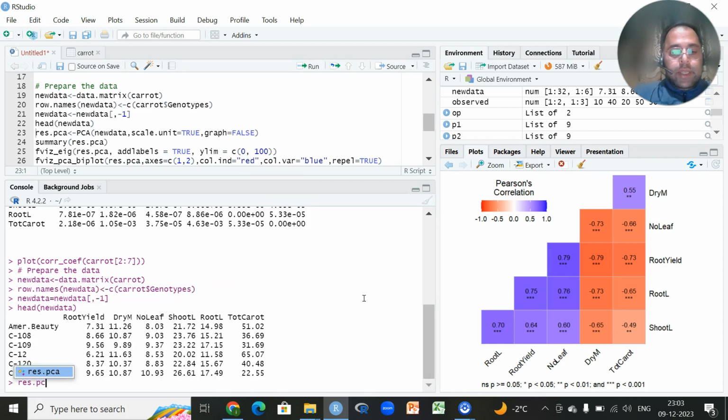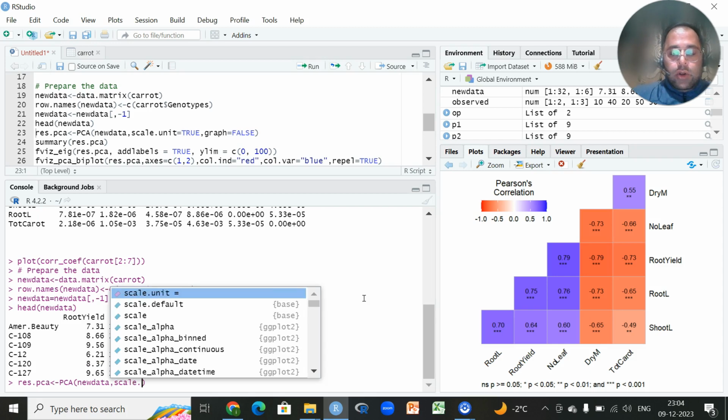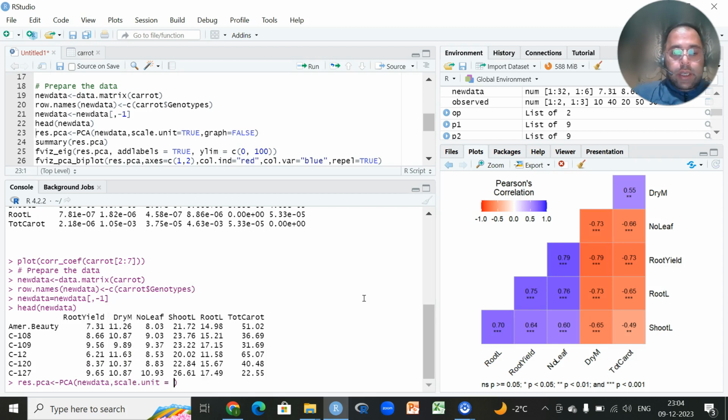create a black and white graph. So for that I'll be using a function named res.pca, followed by the assignment operator, then the default code PCA, then the name of the data set, then comma, scale.unit is equal to true.